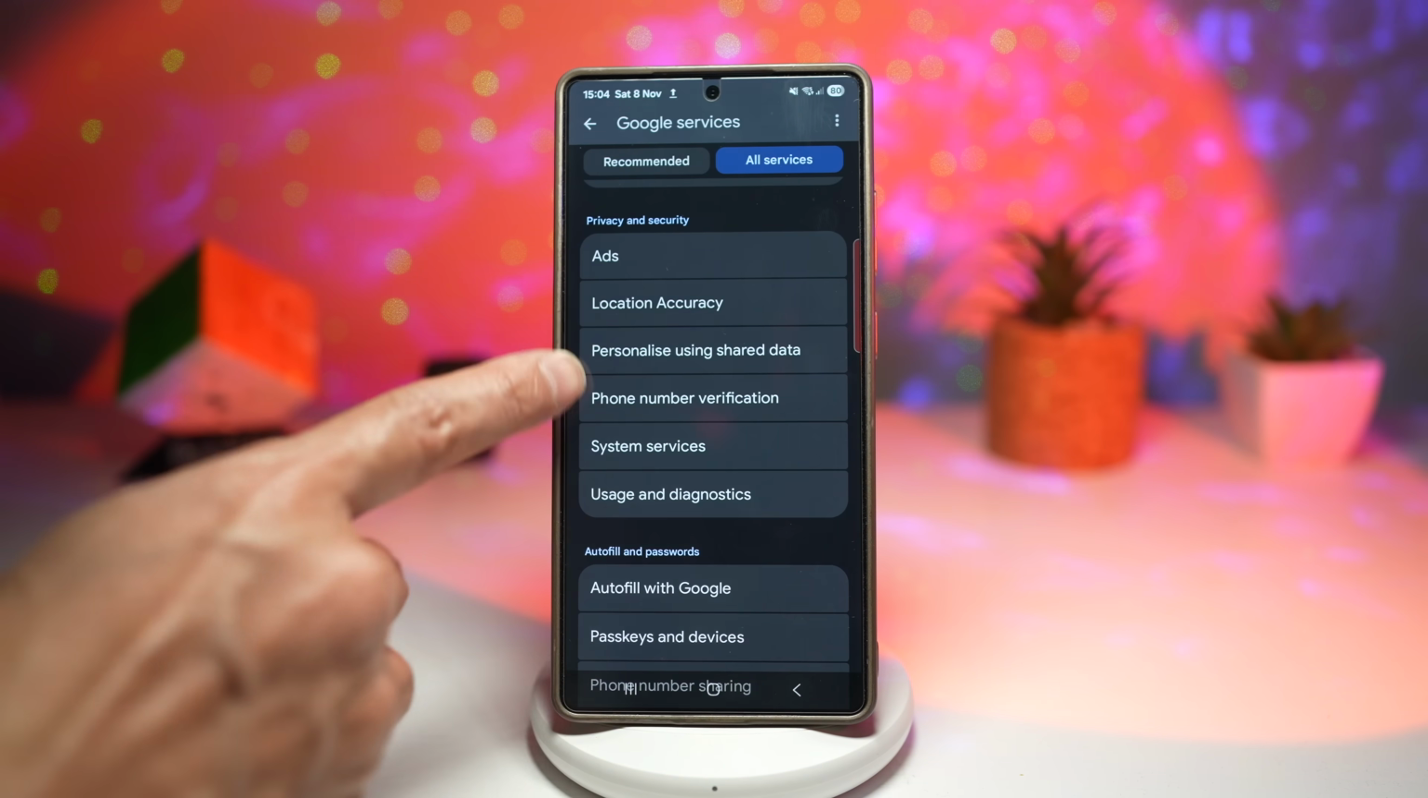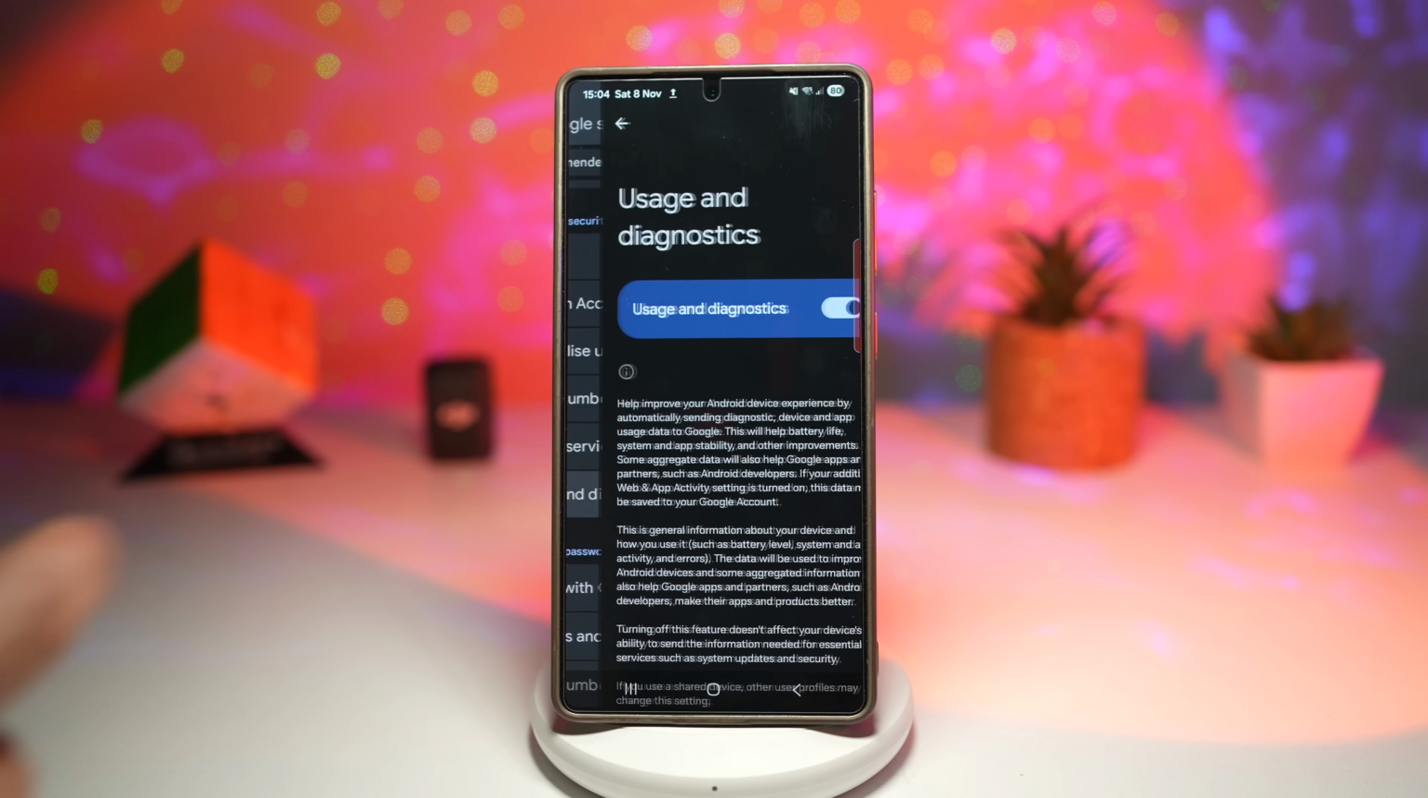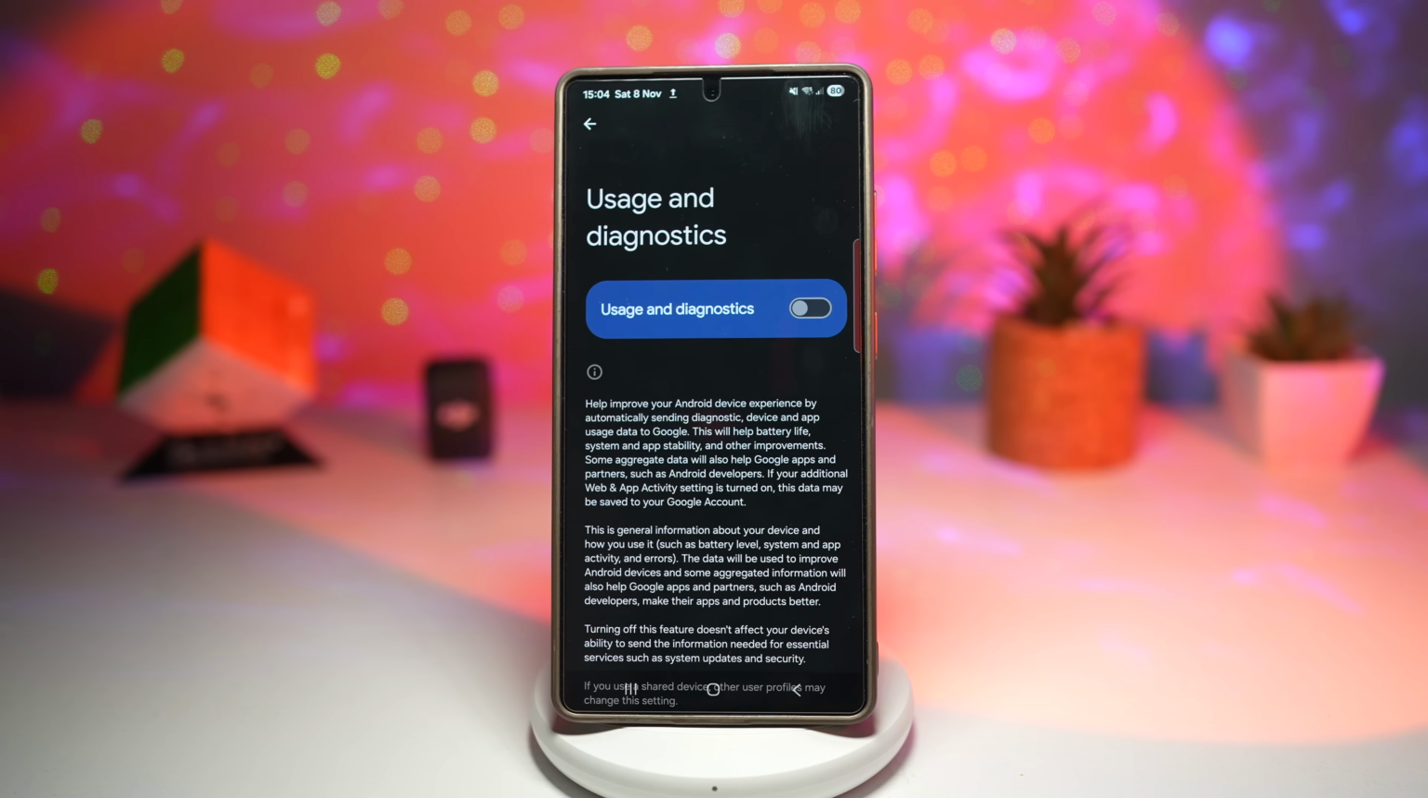Now next, you want to scroll down and find usage and diagnostics. And here you want to turn this feature off as well. Again, this sends information to Samsung and Google for analytics and personalized ads.